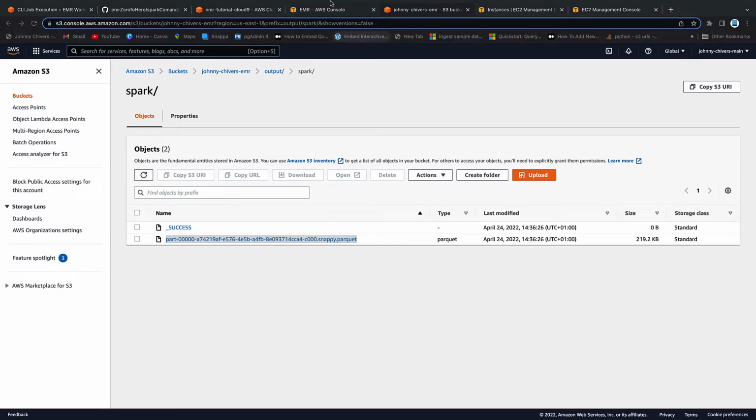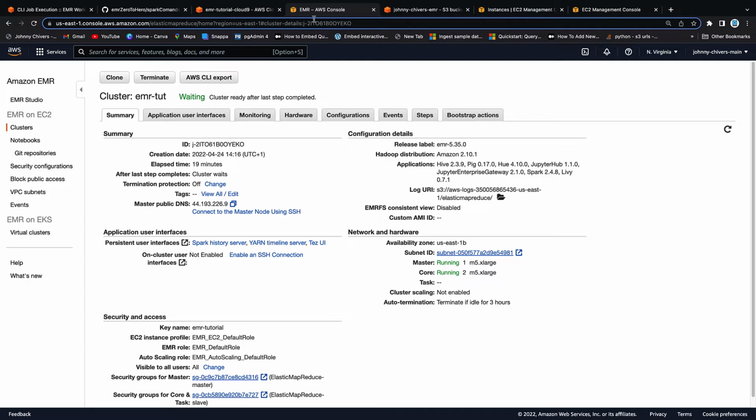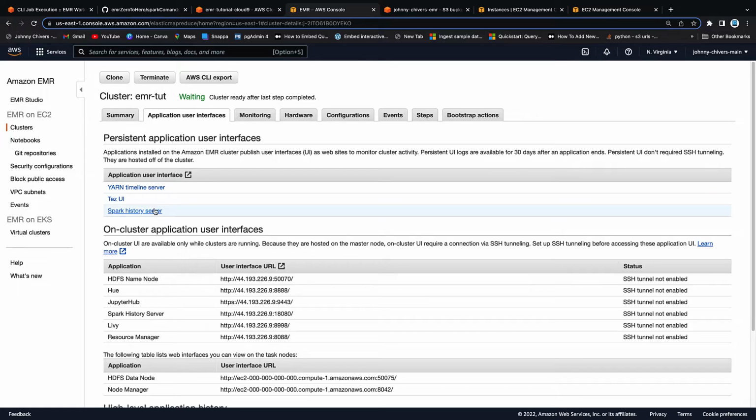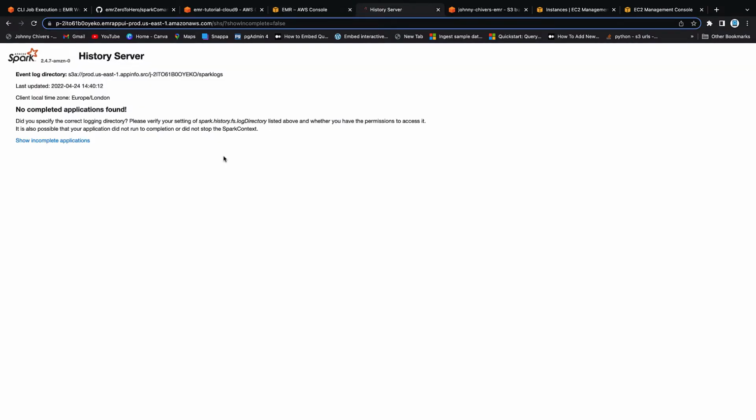Okay, another way to see your logs, and I'll show you quickly, is to go on to the EMR console, go to Application User Interfaces, and go to Spark History Server, which is here. If you click on that, it takes a few seconds. We'll just leave it for five minutes and eventually some logs will appear.